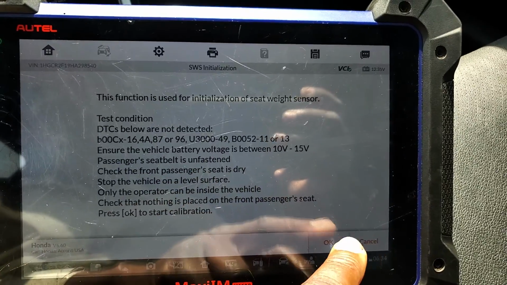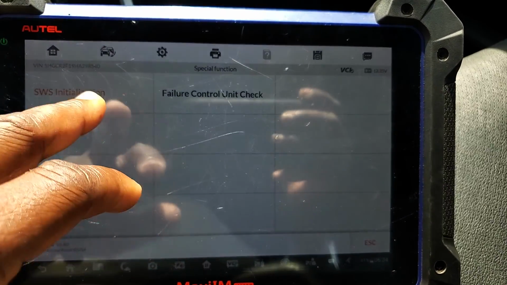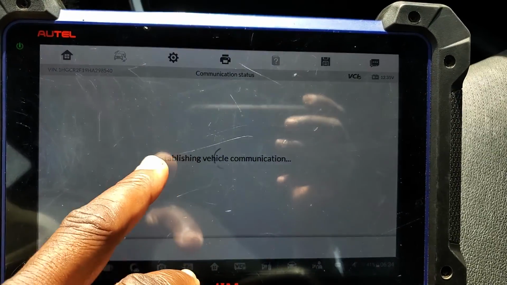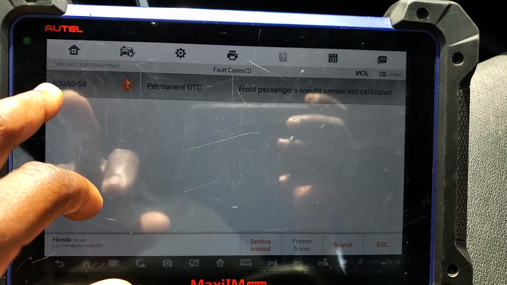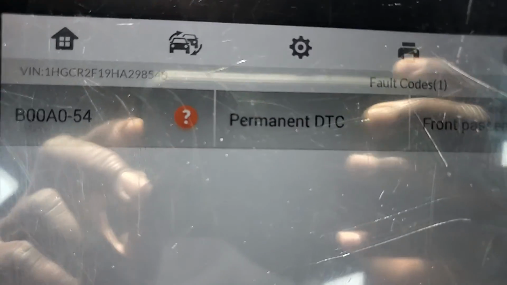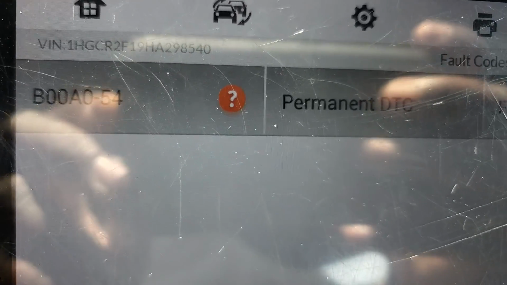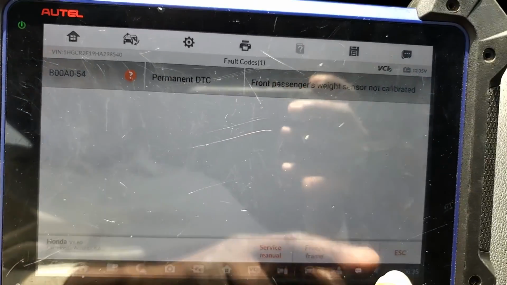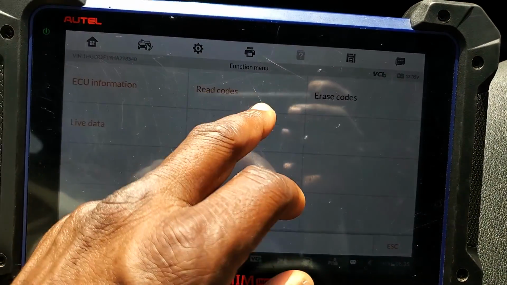You remember what we have? Cancel. Let's go back, see what we have. The code that we have here is B00A0-54. So we don't have a problem with those. If one of those codes is available, you cannot do it. I'm gonna show you now.